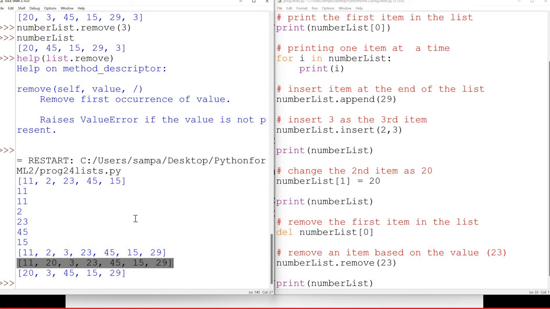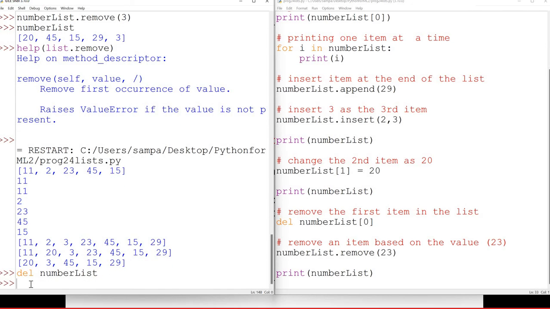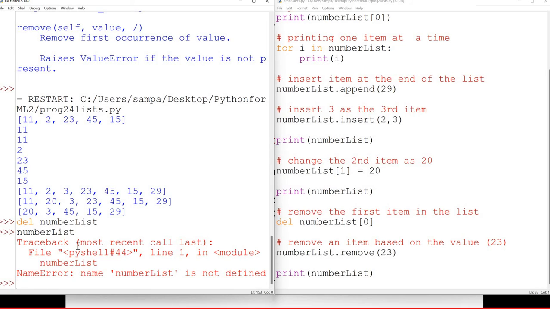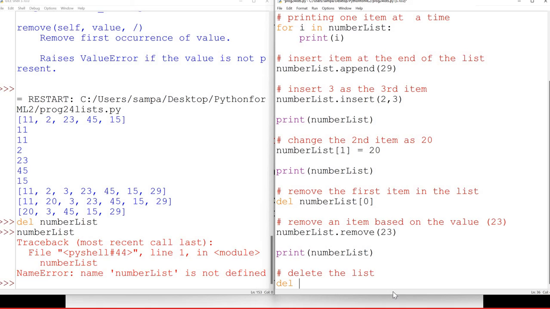Right, okay, thanks. Finally, we'll finish the discussion of lists by removing the whole list. I can simply say del number list, which will remove the whole list. So when I want to remove everything, we can say del number list. Now, if you try to find number list, it says there's nothing called number list. So with that, I will finish my code. We can say delete the list: del number list, which will delete the whole list, right?